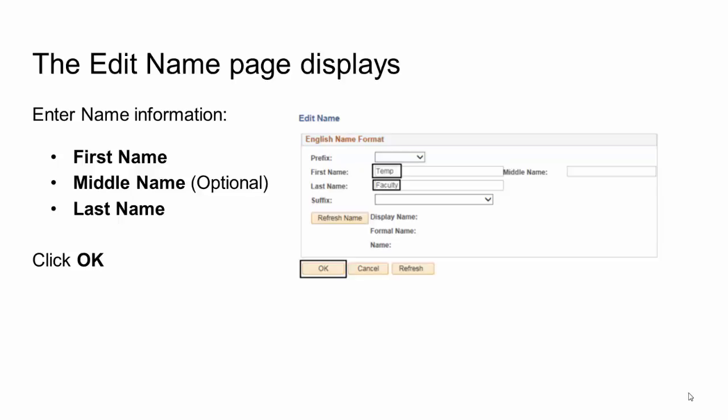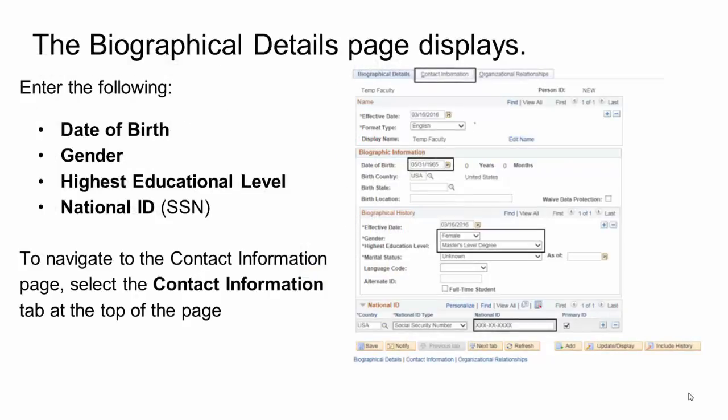The Edit Name page displays. Enter name information, first name, middle name, which is optional, last name. Click OK. The biographical details page displays. Enter the following: date of birth, gender, highest educational level, national ID, also known as the Social Security number. To navigate to the Contact Information page, select the Contact Information tab at the top of the page.